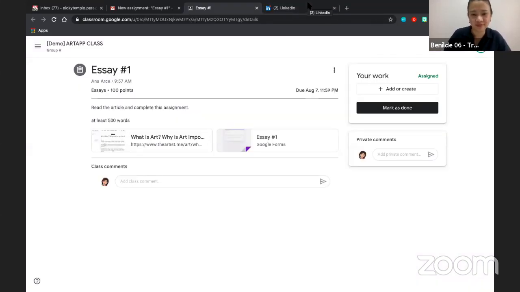So I'm going to stop sharing and then Anna will show you what it looks like kapag nakapag-submit na yung student and how you will grade. So stop share.